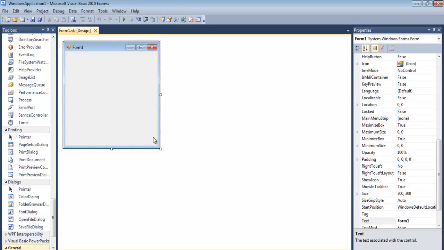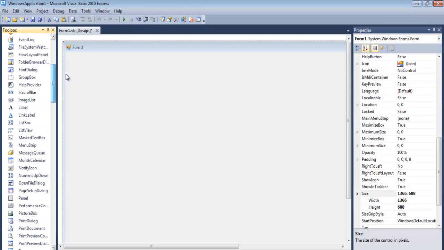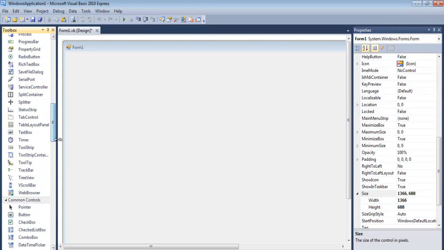So I'm going to start by just defining my form size. Let's make that 1366 by, let's go for 688. Okay, I now need 8 in total, actually 8 frames right there.